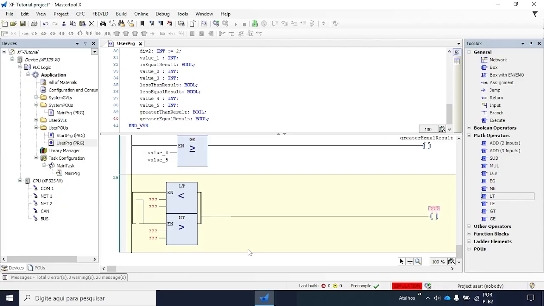So let's say you have a water tank and you want to do some kind of logic with the water level, right? And you want to activate some, let's say, actuator or a pump in a specific level range, right? So you can use a less than block with a greater than block to specify this range.